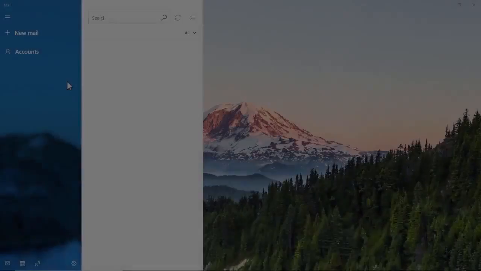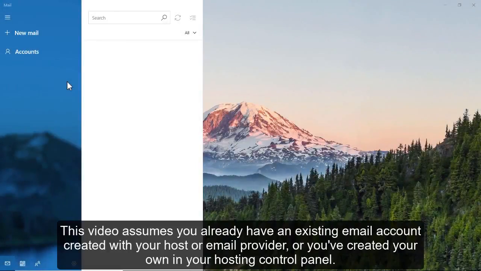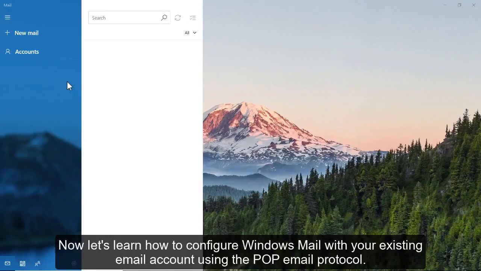Configuring a POP email account in Windows 10 Mail. This video assumes you already have an existing email account created with your host or email provider, or you've created your own in your hosting control panel. Now let's learn how to configure Windows Mail with your existing email account using the POP email protocol.